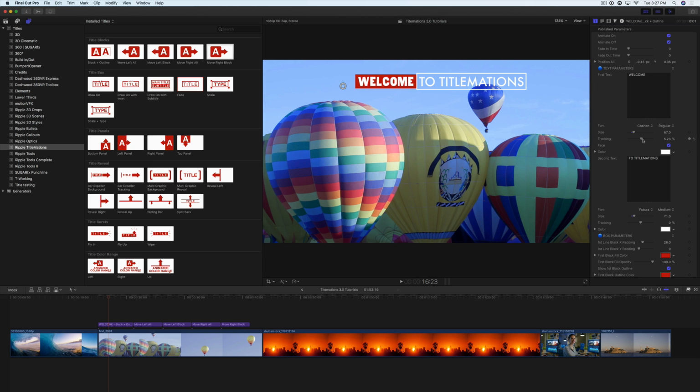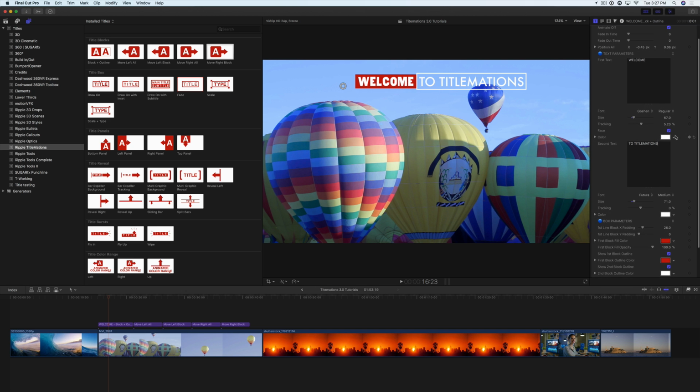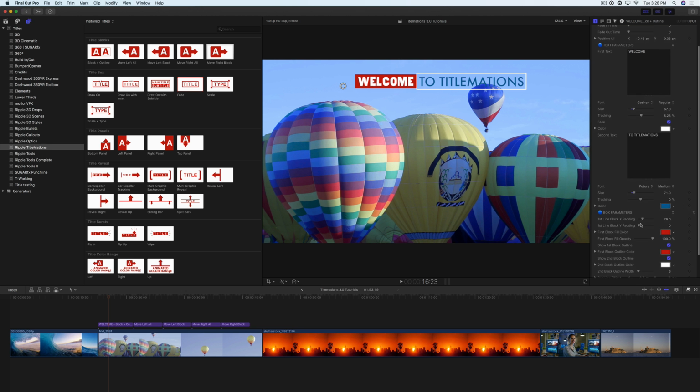If you want to do more with the text, like outline or drop shadow or some kind of stranger things, you can go to the text inspector for that. But generally, everything you need to do is right here with the font, the size, the tracking, and the color. So, in fact, let's go to the second one and give it a different color here. And so if we scroll down a little bit further, we have some box parameters.